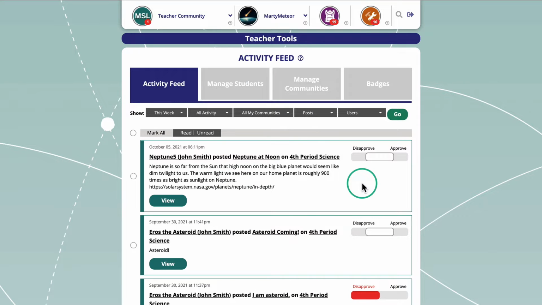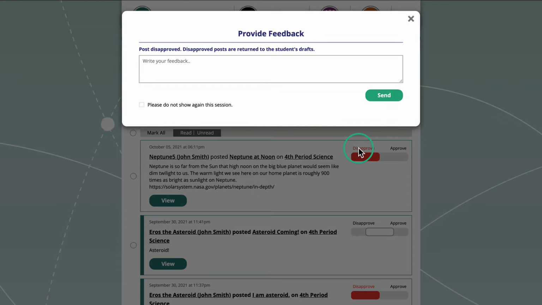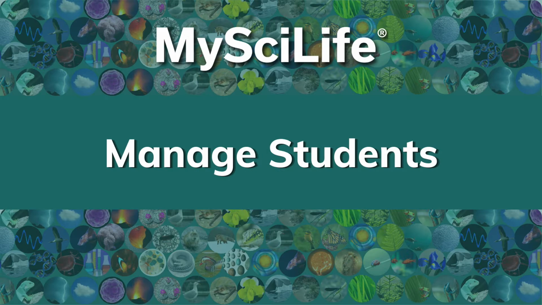You can also moderate content directly in the activity feed. If you disapprove an item, you have the option of providing feedback, which will be sent to the student via private message. Teachers use the Manage Student screen to adjust individual student settings, including moderation.